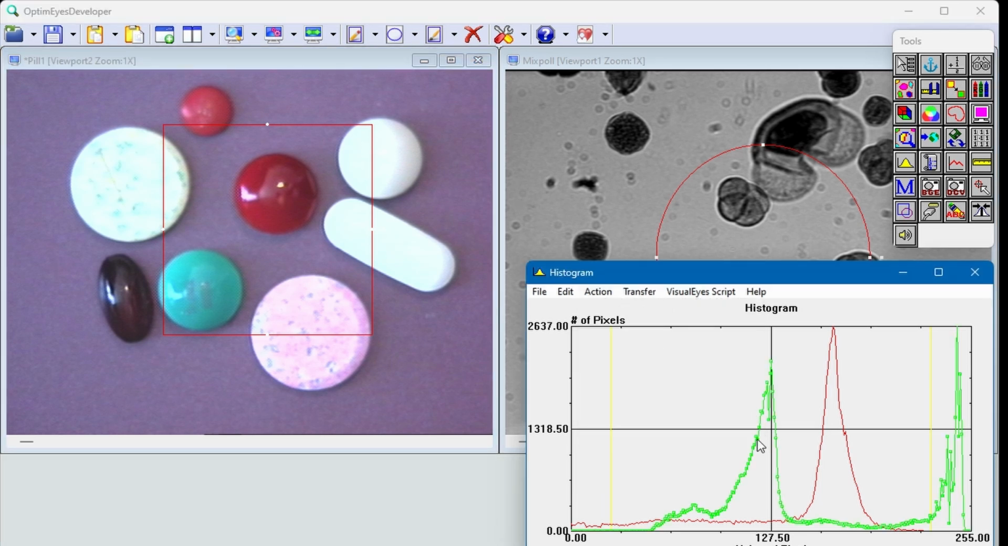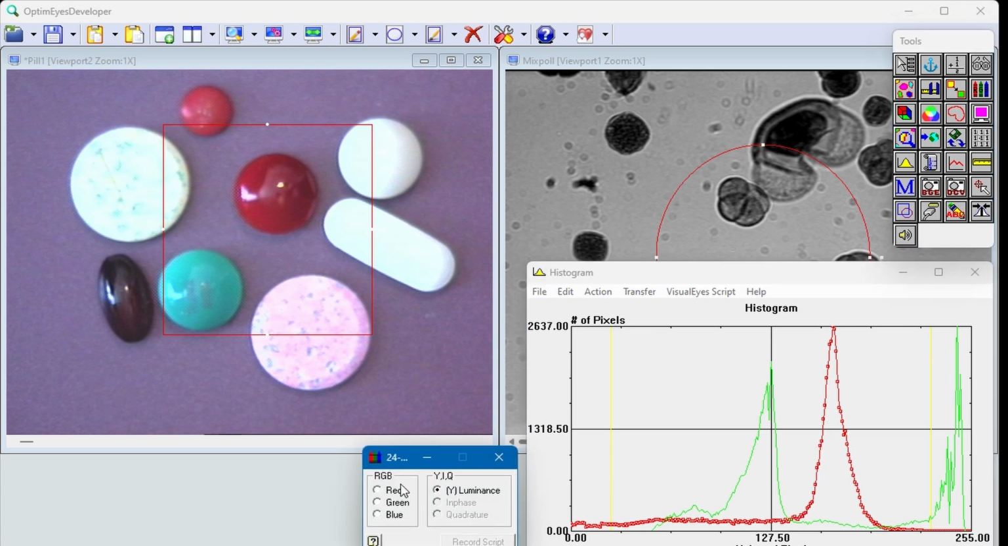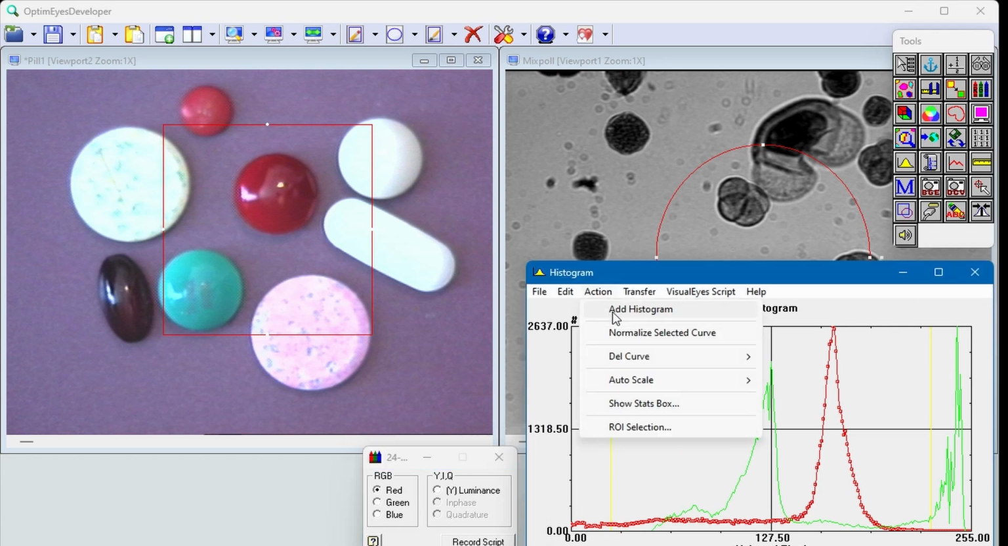You'll notice the boxes on the new histogram line indicating that it's currently the active histogram. You can activate any histogram by right-clicking on it. Finally, let's generate one more histogram from the red color plane in the color image. To do that, we'll open the 24-bit color tool, select the red plane, and generate the histogram.